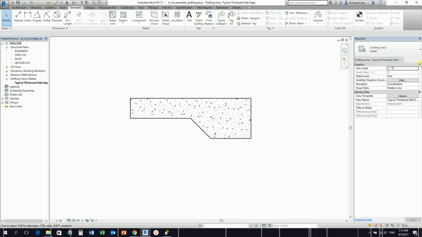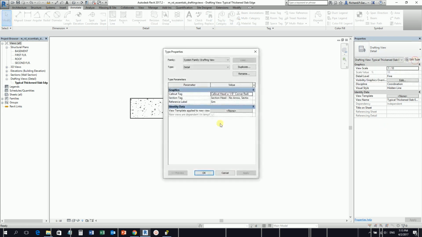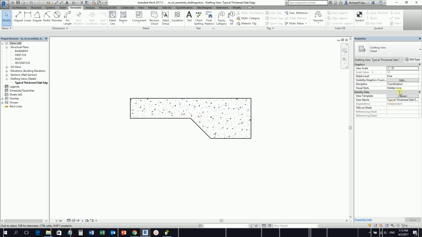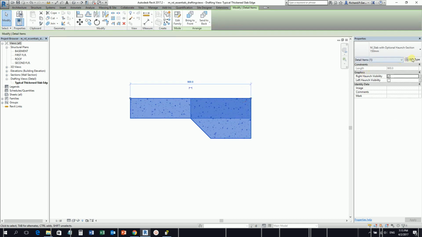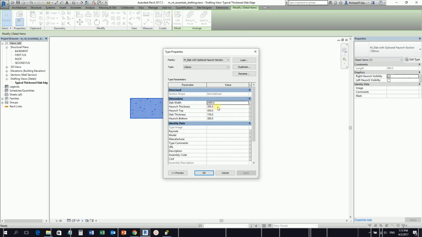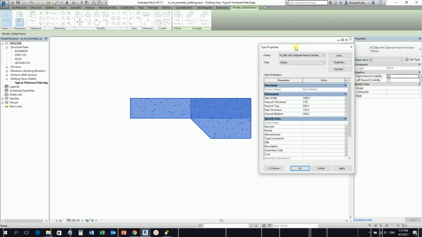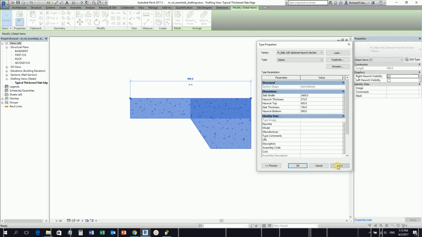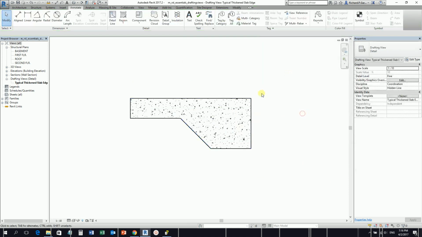Then for the type properties, for the hunch thickness, I select first Edit Type. Then for the thickness, I'm going to change this to 375, and then I apply. It's already changed. And then the hunch top. Instead of 450, I'm going to change this to 525, and then I apply. And then I select OK. There you go, it's already adjusted.